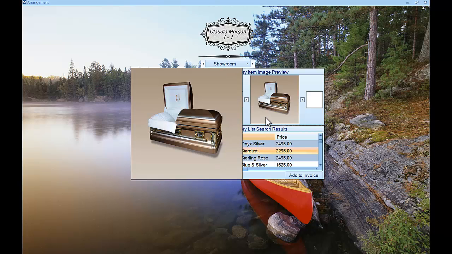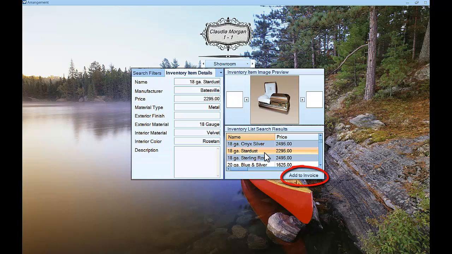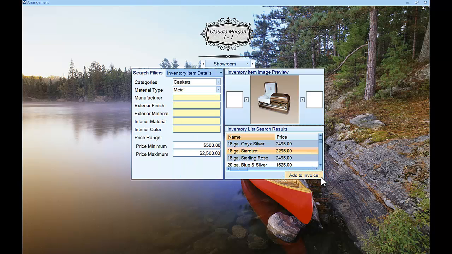Now, once you've selected the item that you want, just click the Add to Invoice button at the bottom right, and that's going to add it to the financial screen, which is the next in sequence.